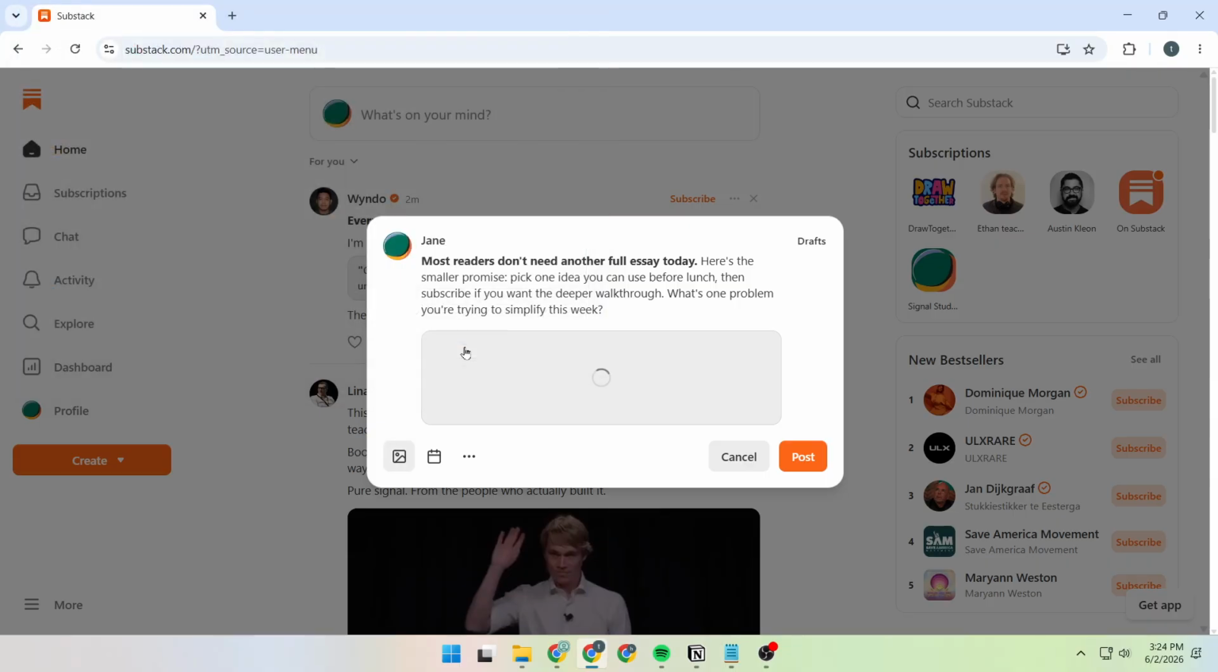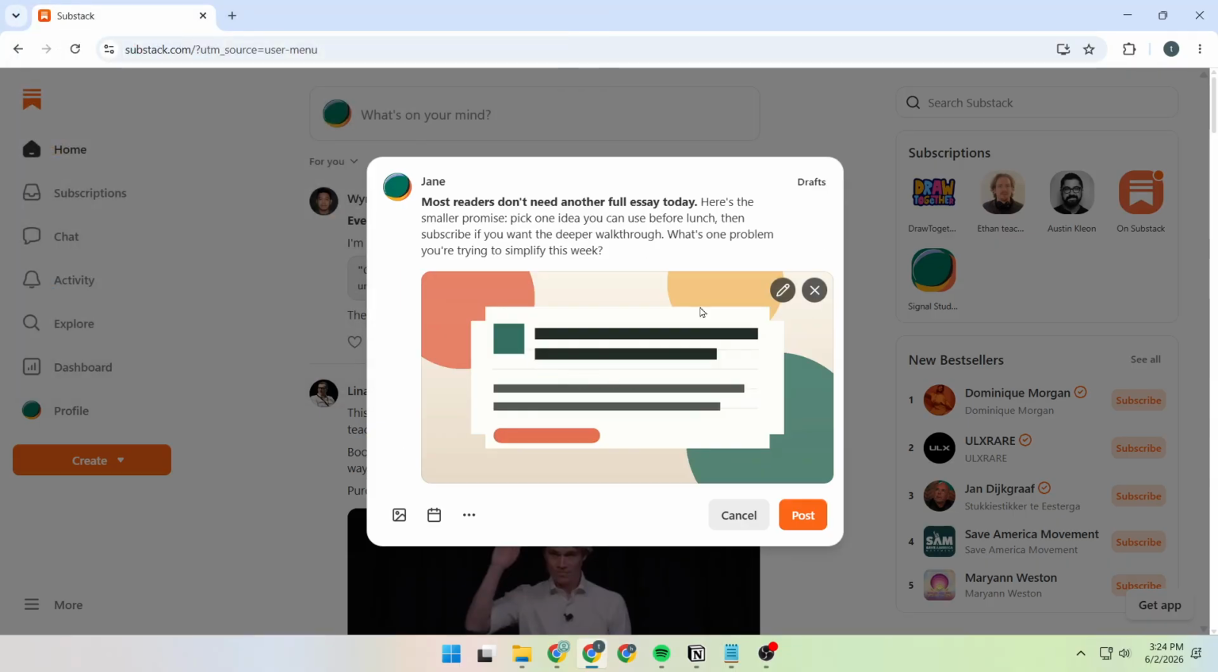The file picker will close and Substack will begin uploading your image. Wait patiently until the image preview appears inside the Note Composer. Do not rush ahead, because the upload needs to complete before you can publish. We are now ready to publish the visual note.